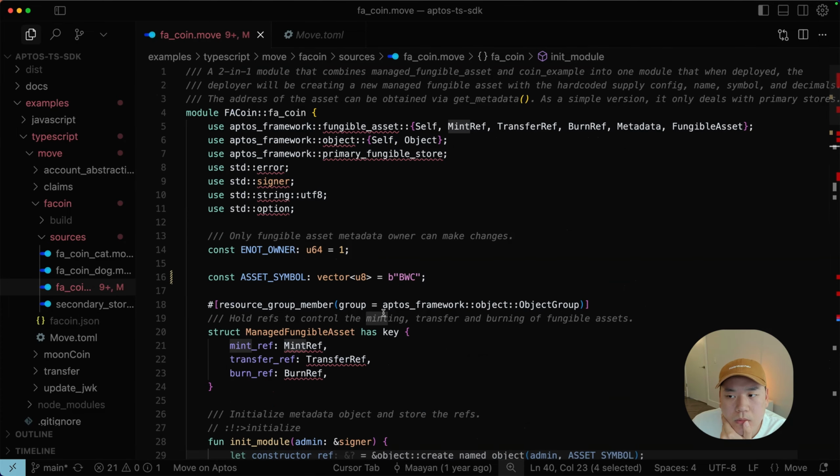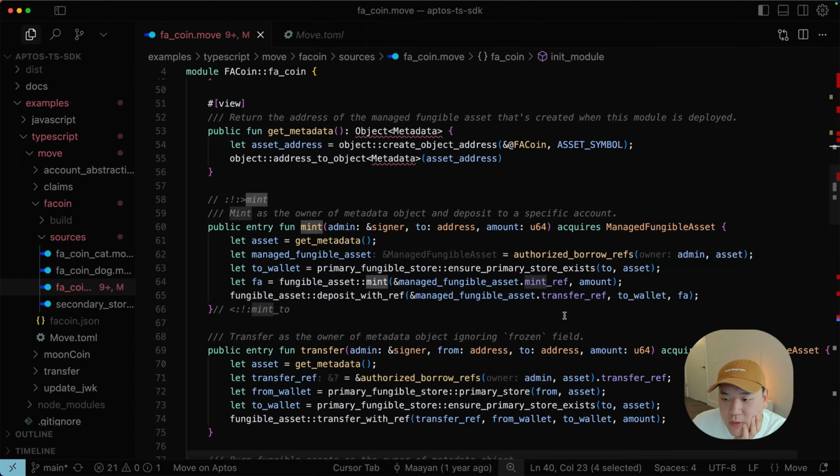Okay. So we're calling the mint function inside a fungible asset, and we're passing in the mint ref and the amount. I see. And then we're calling the deposit with ref function, where we are using the transfer ref inside of the managed fungible asset struct, and we are depositing the minted coin to the wallet. Got it.